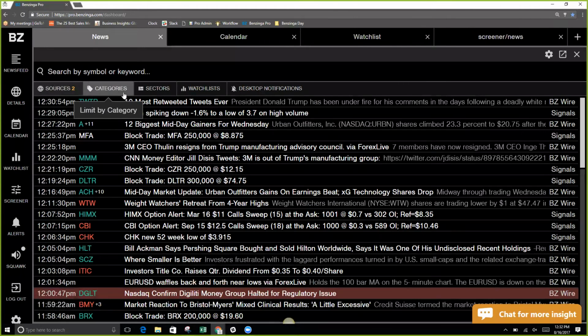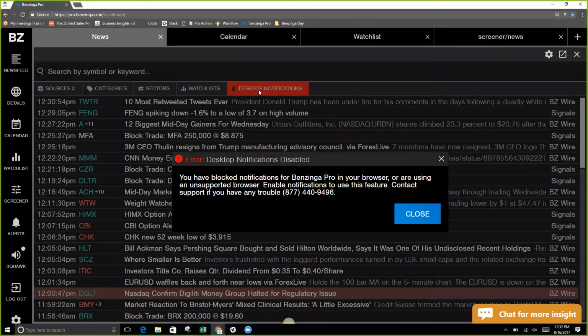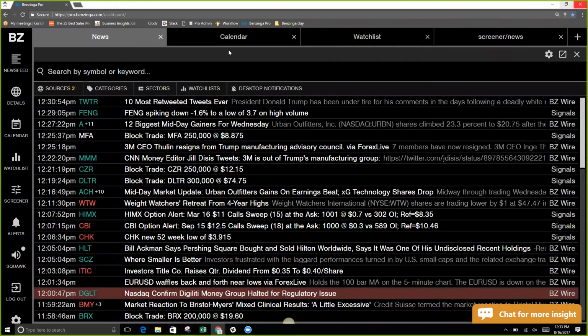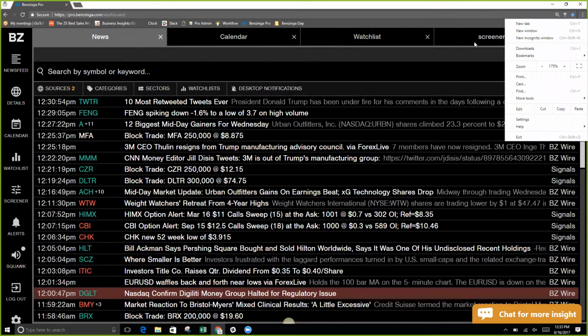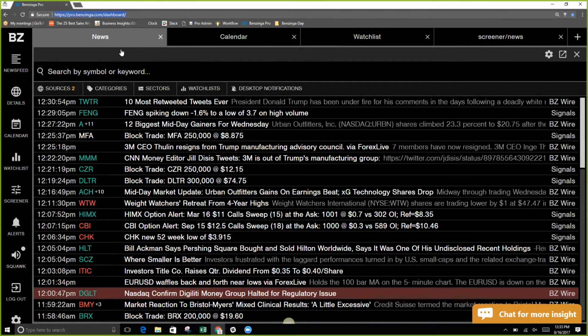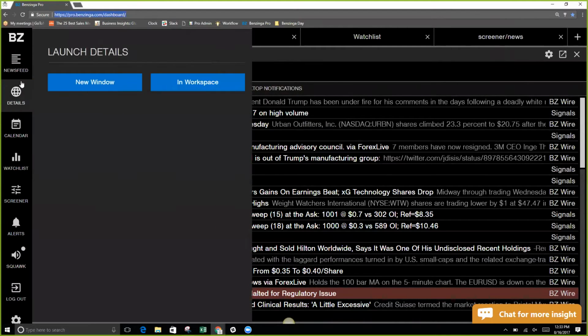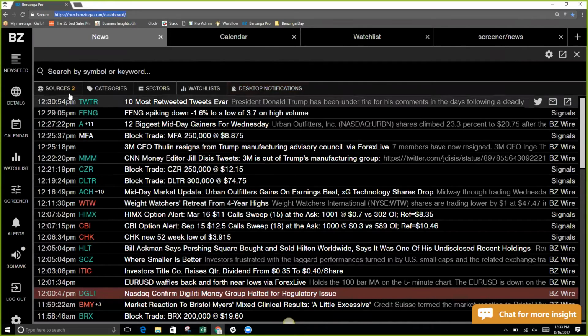You will notice that we have a new area where you can adjust your filters. First of all, I'm just going to turn on desktop notifications. Okay, so it looks like I'm in private, incognito mode, so that you aren't seeing my custom settings. It looks like I cannot set up the desktop notifications in private mode.